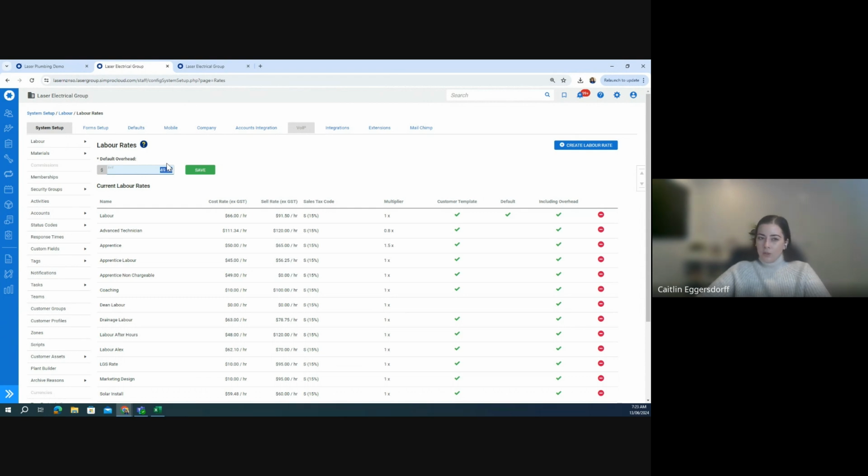Does anyone have any questions about how that works, how the default overhead takes the figure off, so to speak? Okay, no worries, Di.